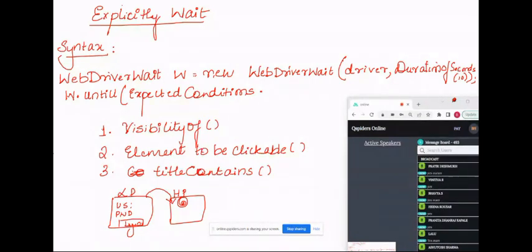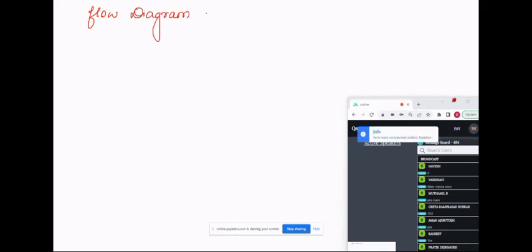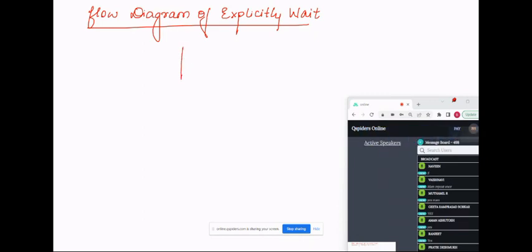Okay. Now let's see the flow diagram of explicit wait. First thing.